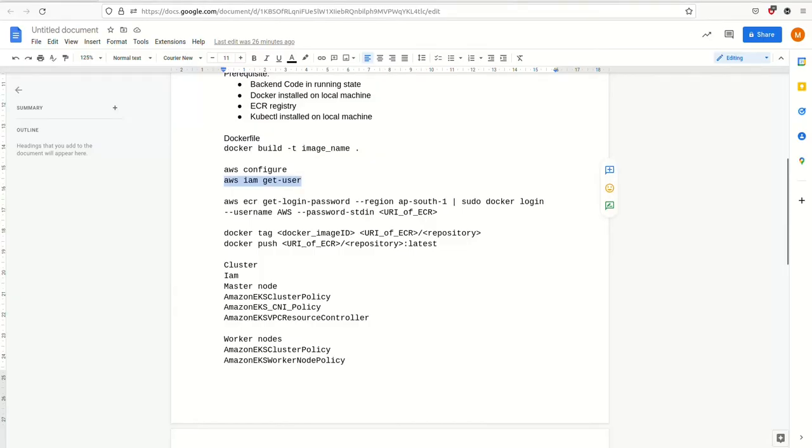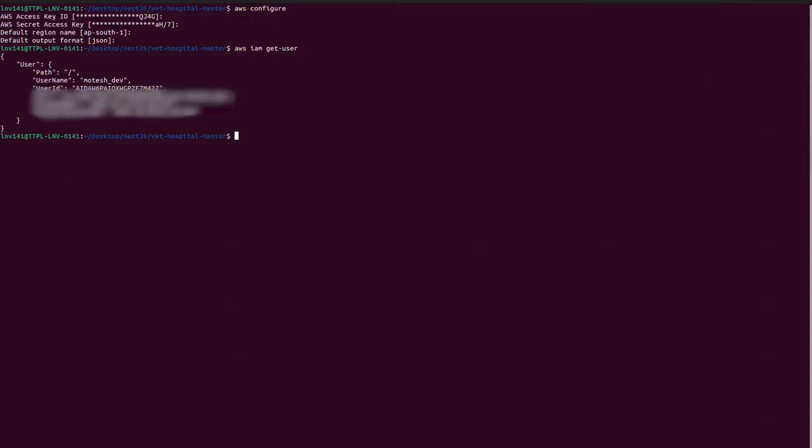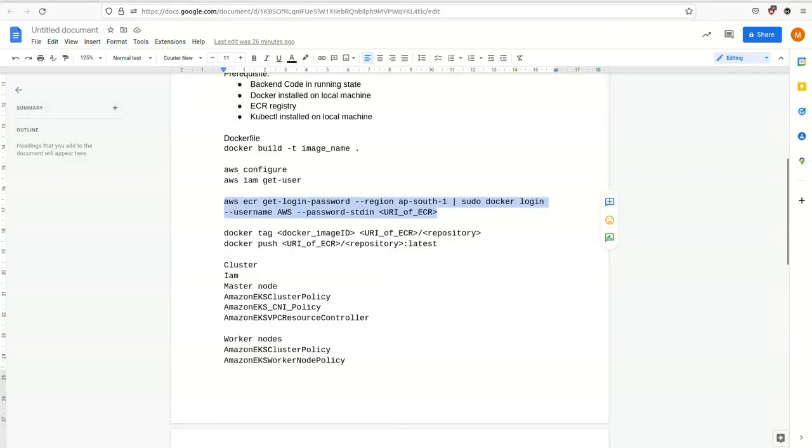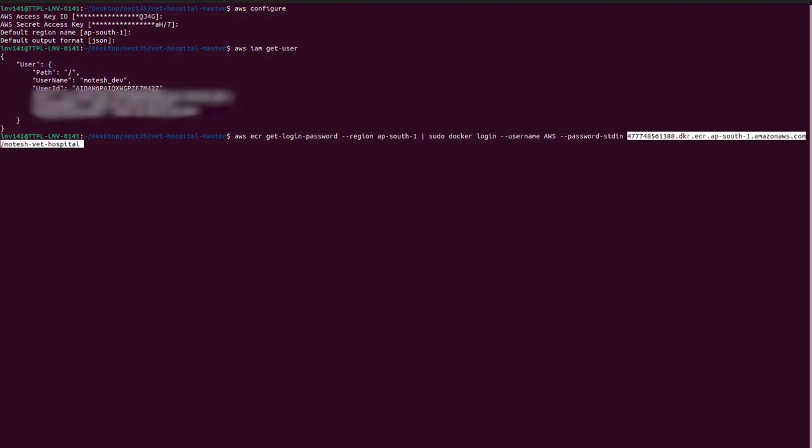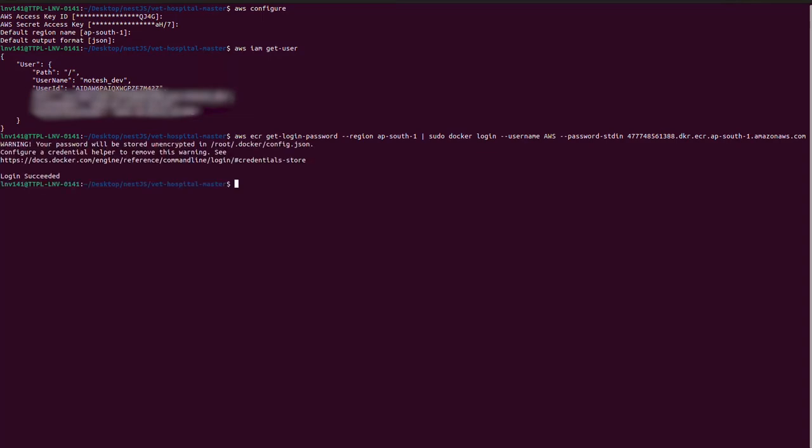Now the next step is to configure our ECR. Here the command is aws ecr get-login-password with the region. Here you have to mention your region in this section, and then sudo docker login with username and password, and in case of this you have to paste this. Okay, just remove this name, we don't need that here, and hit enter, and it's succeeded.